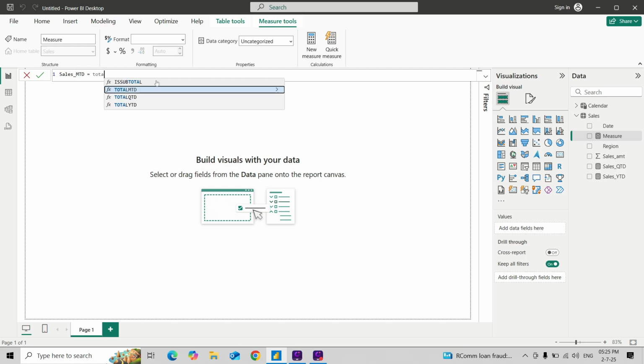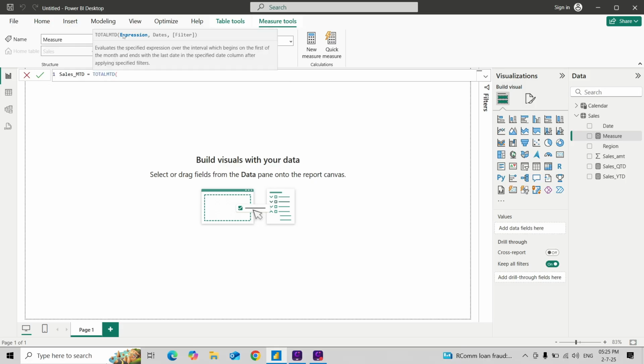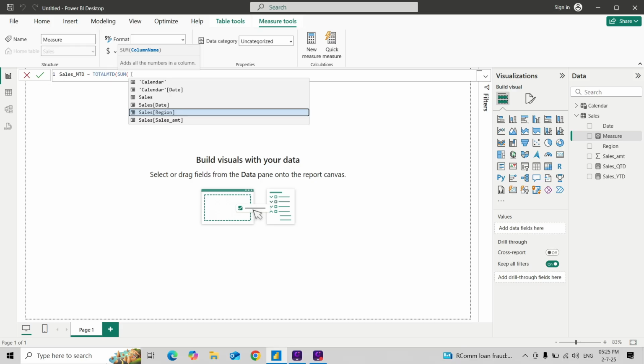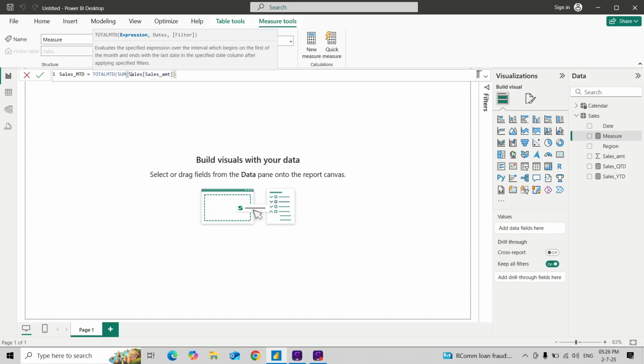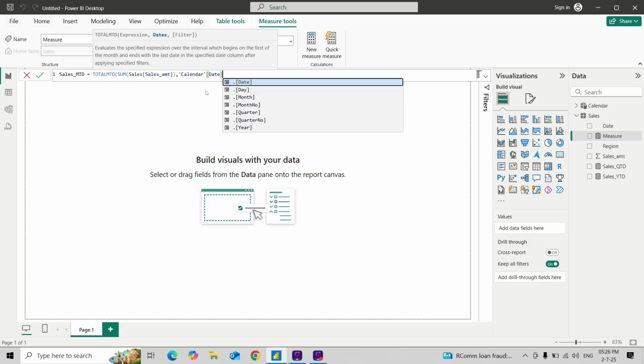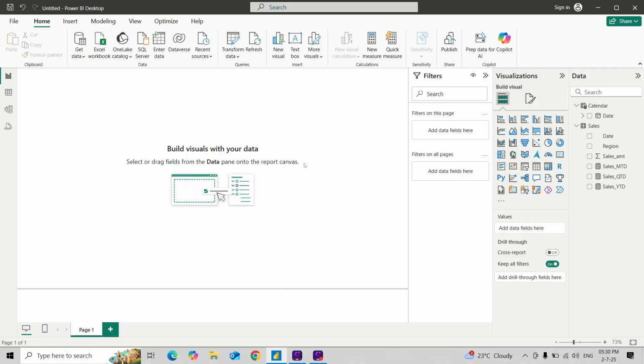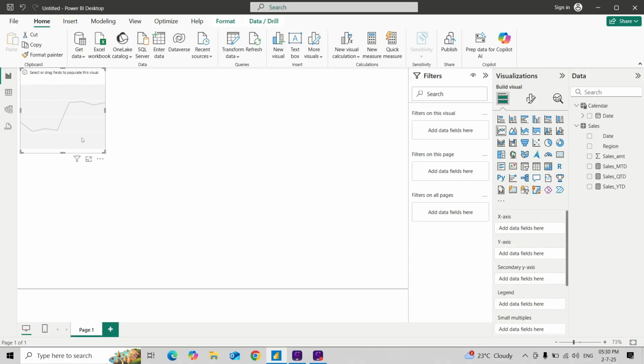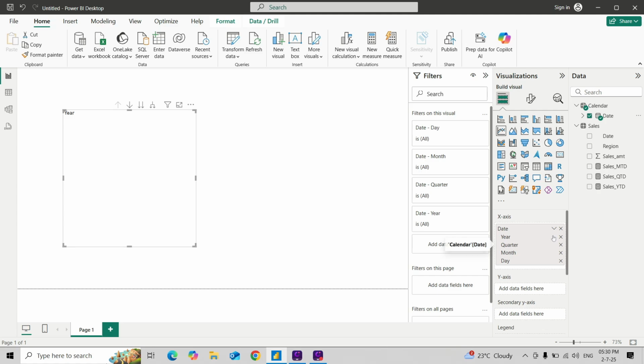TOTALMTD. Above you see the parameters, what all TOTALMTD needs. I'll say again sum of sales amount from my sales table, comma, dates I want from the calendar date. Then I'll close. Let us evaluate our expression on a line chart. I will take a line chart over here. This is my line chart. Into the x-axis, I will pull the date parameter.